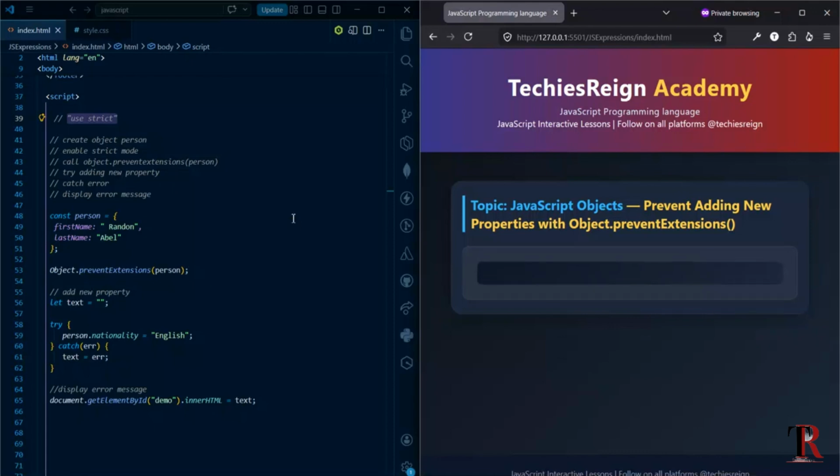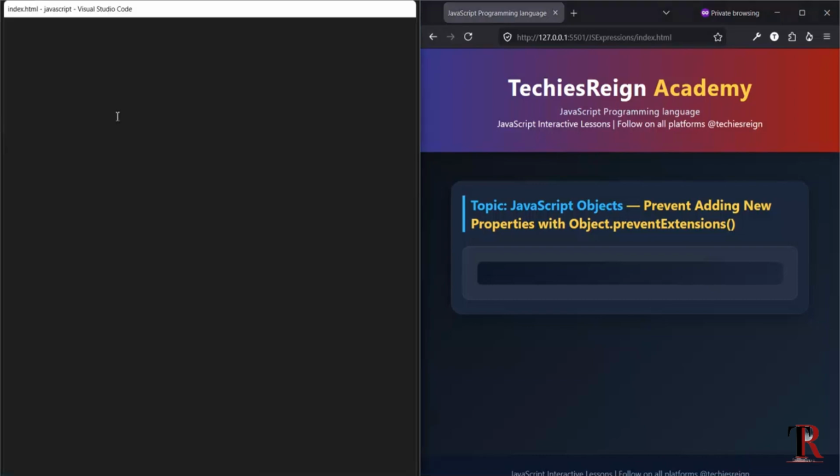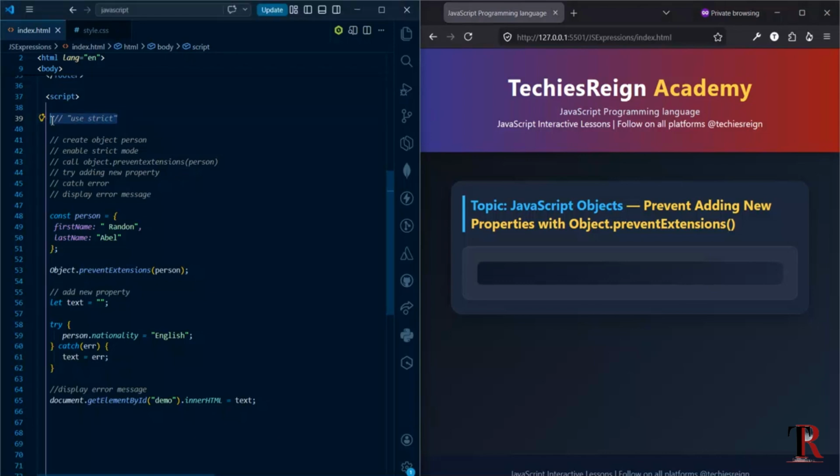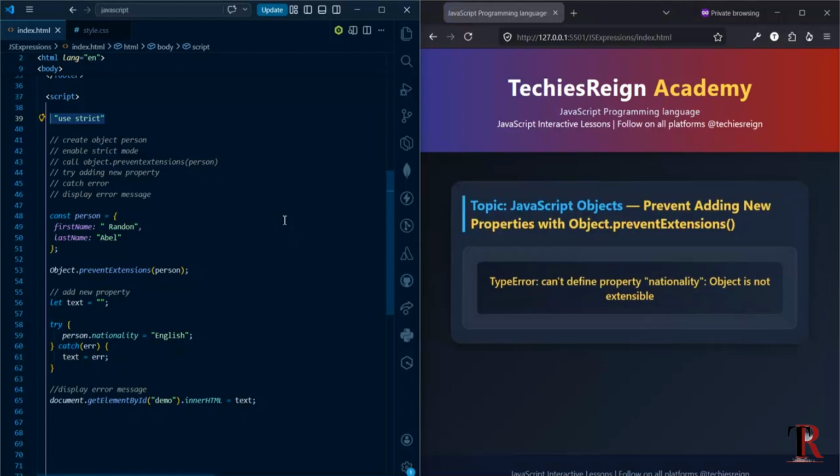So it's not showing us anything. That is to tell you that this method only works in strict mode. If your JavaScript is not in strict mode, then this would not work. Instead, it will give you a blank screen and not give you any clue as to what is wrong in your code. If I revert back, you can see now that my text is showing, telling me that I can't define the property as it is not allowed to be added to my existing object.